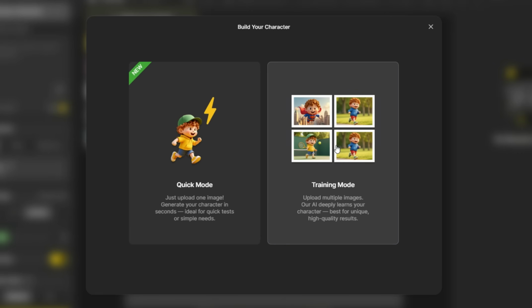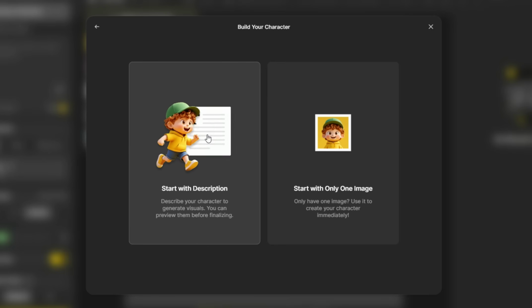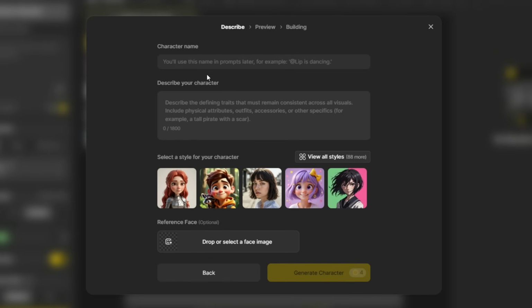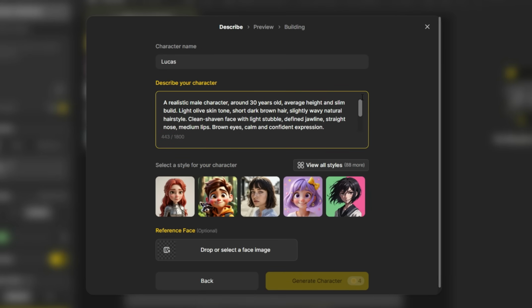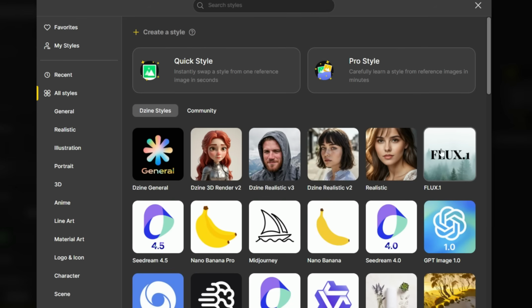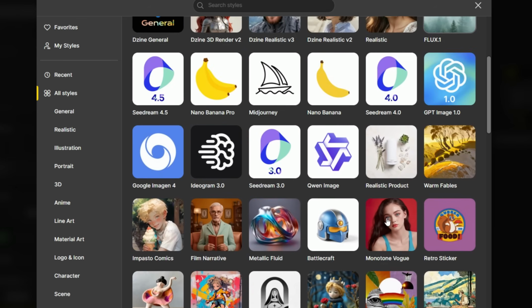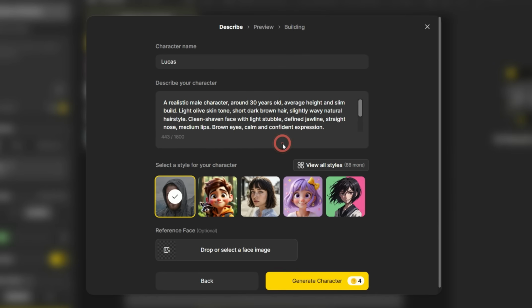For this video, I'll use Quick Mode since it's fast and gives us quick results. First, let's give our character a name. I'll call him Lucas. Now I'm going to create a prompt for Lucas. All you need to do is describe your character. For example, you can define the age, hair, face, and overall look. Before generating the character, choose a style. You can go with cartoon, stylized, or realistic. I'll choose realistic for a more natural look.